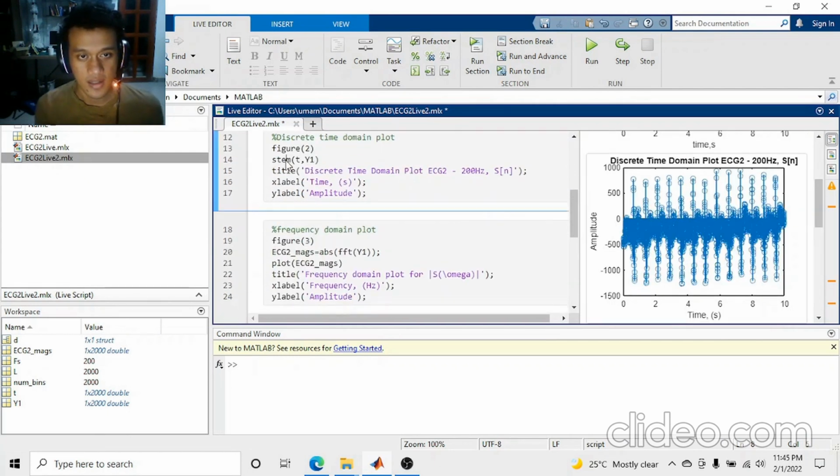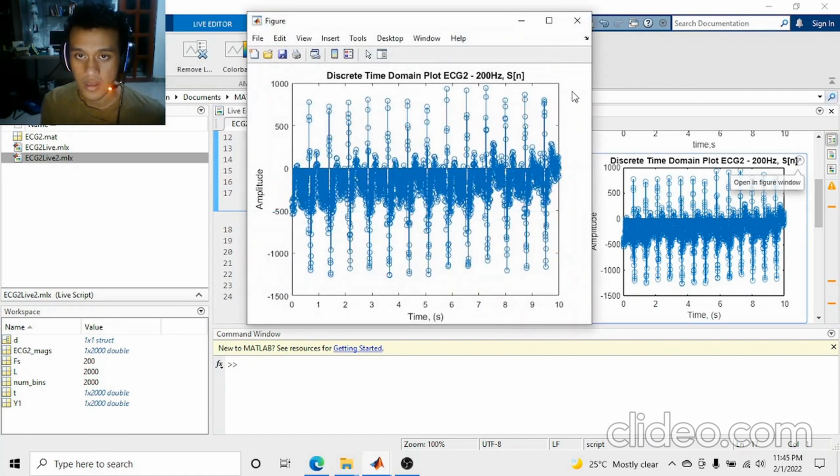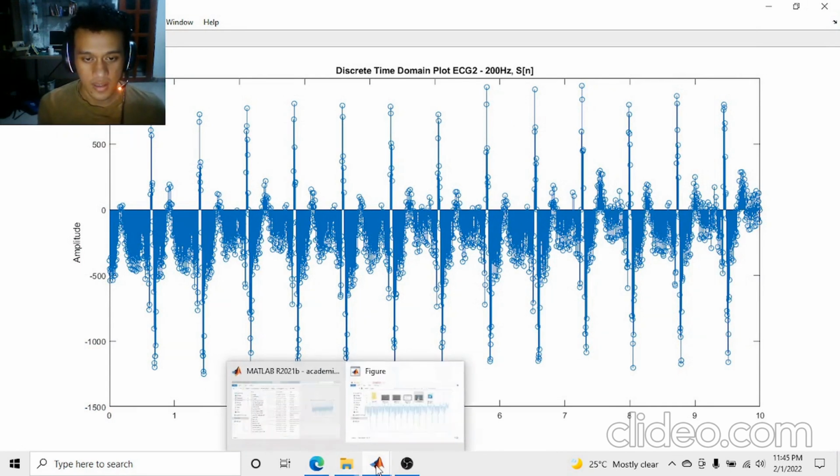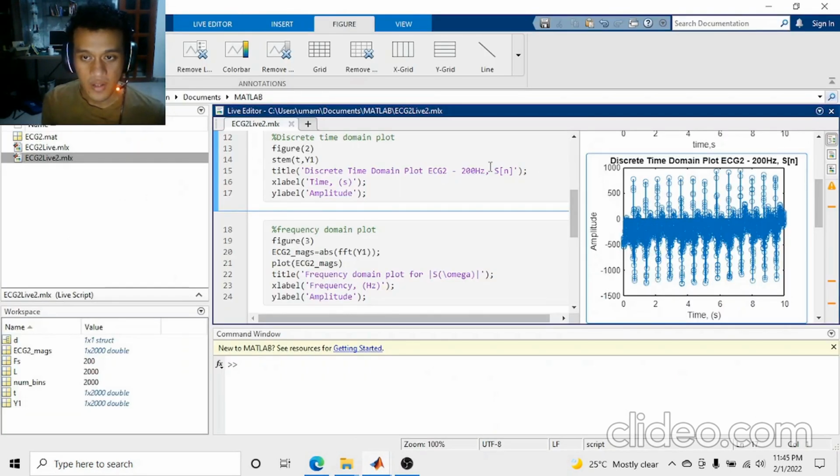And this here will discretize. This will sample the signal. As you can see, the output here. If I can make it bigger, there we go. So yeah, this is a sampled ECG2 signal. All right, so that's the time domain.